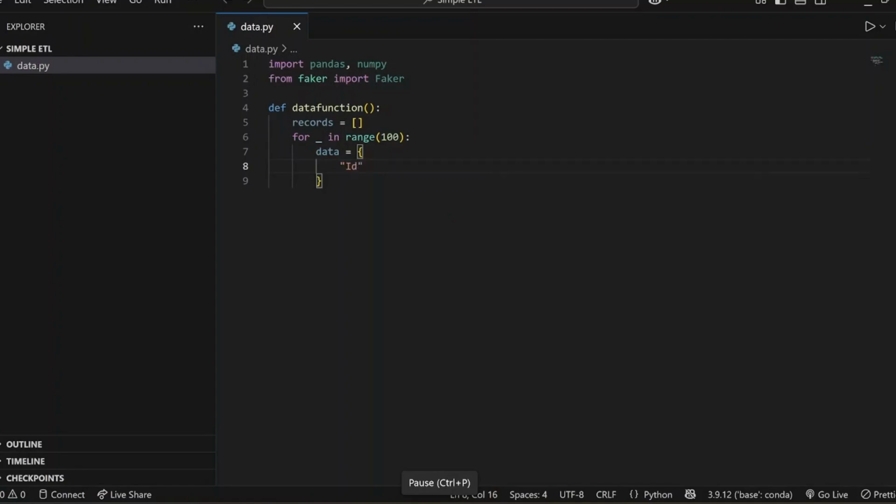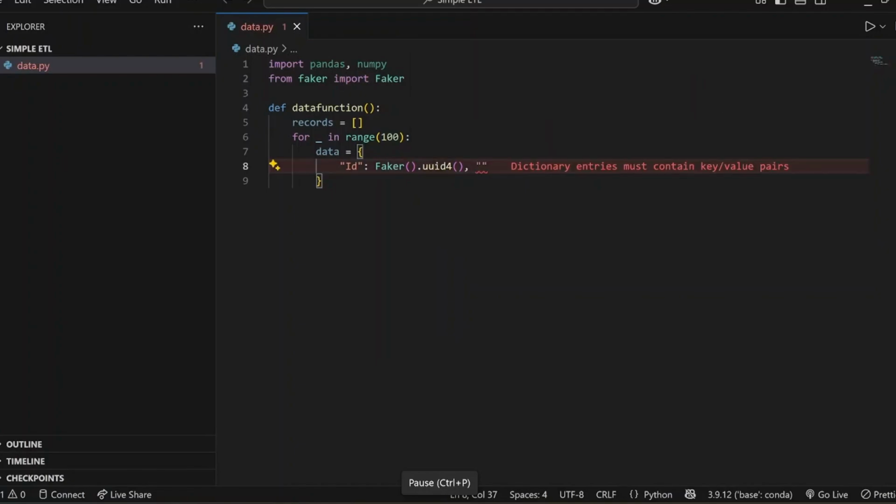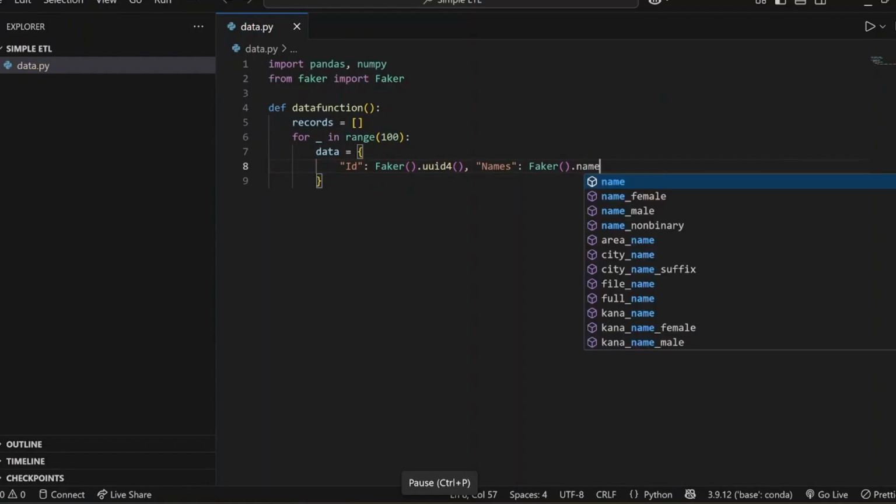Maybe you're asking yourself, why do we have an underscore? That underscore is just a dummy variable, which signifies that the value assigned to this variable in each iteration is not going to be used within the loop. And I've specified in my range that I want 100 records, specifically 100 rows.